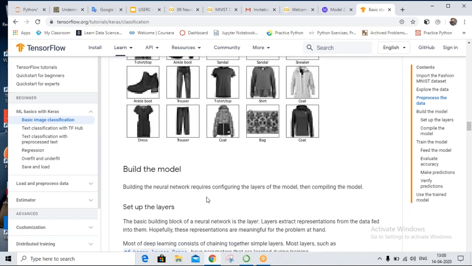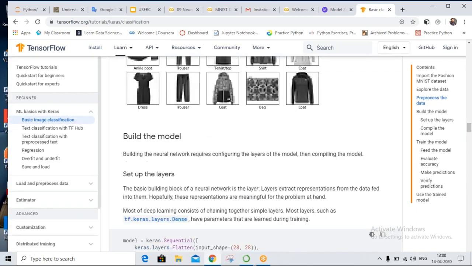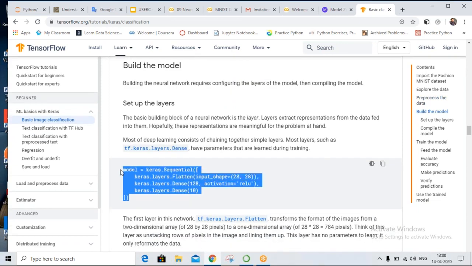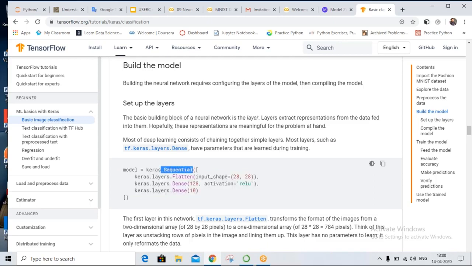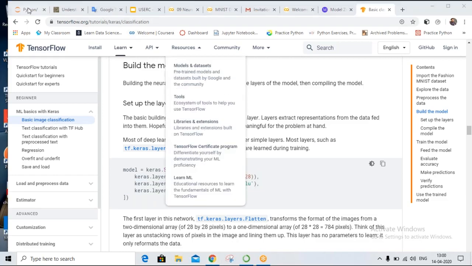Yeah, 25 images. Now we're going to build a model. Building a neural network requires configuring the layers of the model and compiling the model. This code is going to be a little bouncer for someone, because I haven't talked about how the sequential layer works, how flattening works, how dense works, how the activation function works. I've talked about the activation function. So I'll try to explain it the best I can.